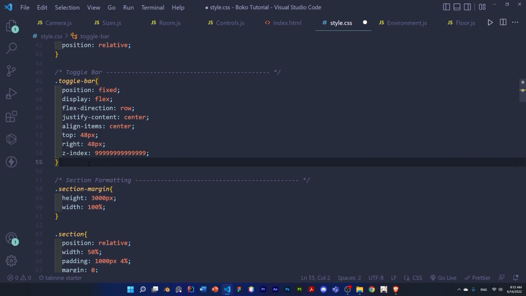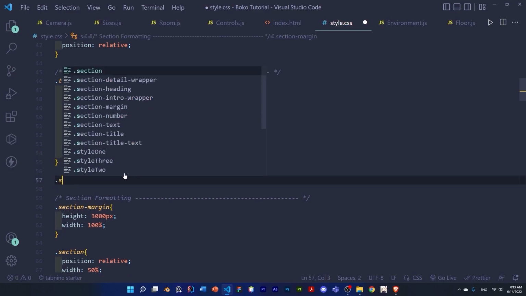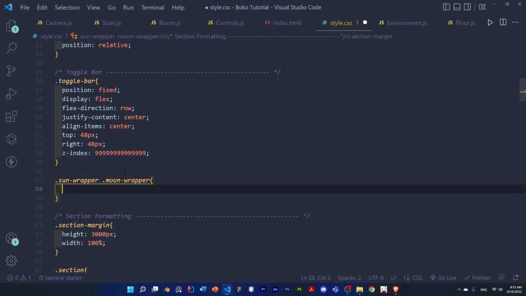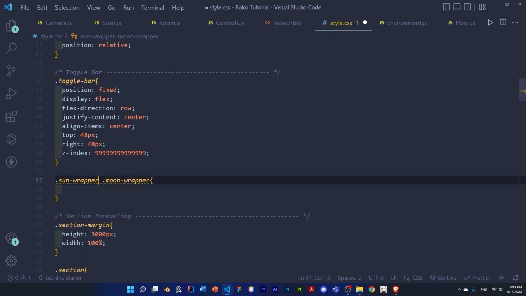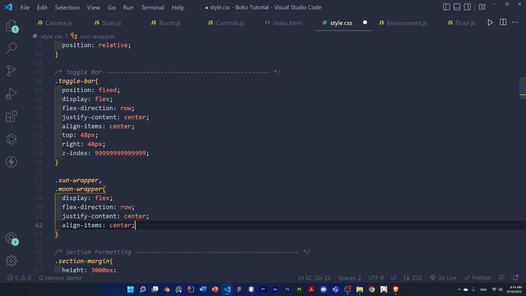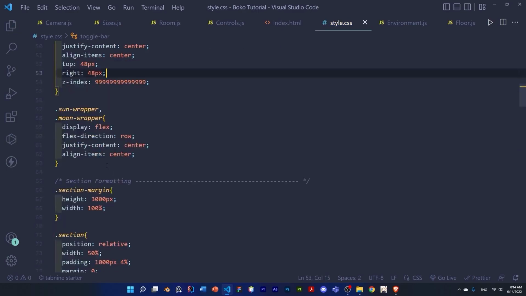And we also have to do this stuff for our wrappers. So I'm going to call .sun-wrapper as well as .moon-wrapper. And whoops, this should be a comma here. And I want to give it some hierarchy. And let's also just copy and paste this stuff from toggle bar and put it here. Okay, now let's work on our toggle button.